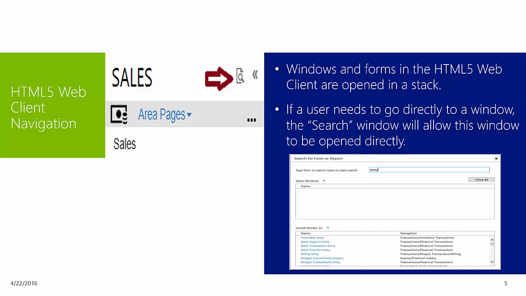In the event that a user needs to go directly to a window, whether it is a part of the current stack of windows or not, the search window will allow this window to be opened directly. Windows currently opened in the stack will appear in their own pane in the search window, and all other windows matching the search term will appear in another pane. The search window can be opened from the icon in this screenshot right here, and this is the window that then opens and allows you to type in your search criteria.